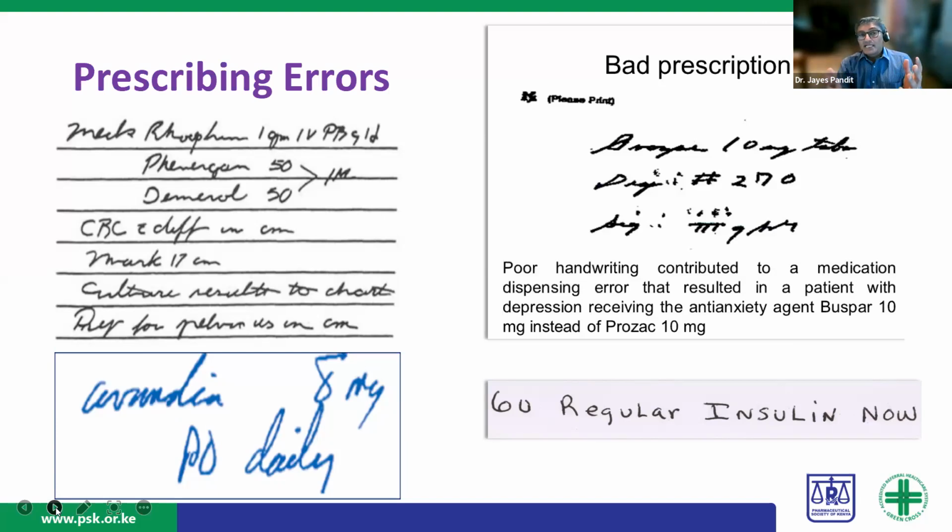So if you look at this here, as much as it's perhaps a Mont Blanc pen and beautiful handwriting, it is illegible. And you can see where a patient with depression was given an anti-anxiety medicine rather than the antidepressant, right?